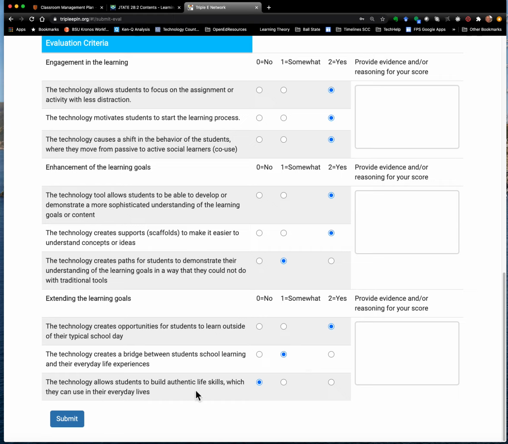Technology allows students to build an authentic life skill which they can use in their everyday lives. Here again, I'm going to say yes to this one because what we try to model here is oftentimes followed up by that instructor having the class come back for a second time, when the students identified three of the different technologies. We then have a more hands-on session with them to talk and work with them more in depth about how these different technologies they've identified can be used within that grade level or content area.